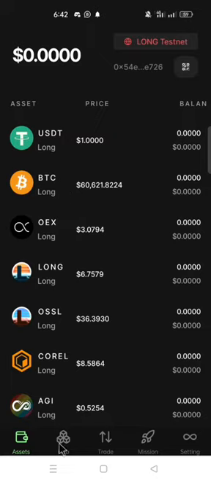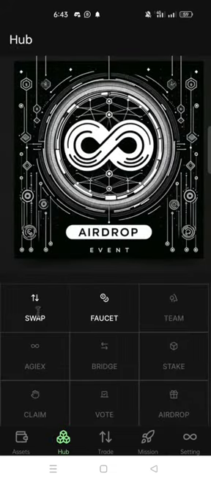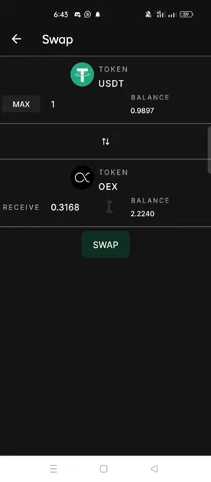In your OEX app, click on the hub. Click swap. Because we want to swap OEX to USDT, we need to take the OEX to the top while we bring the USDT to the bottom. To achieve that, click on these two arrows. Now we have OEX at the top while the USDT is at the bottom. So we can go ahead and click on the swap.